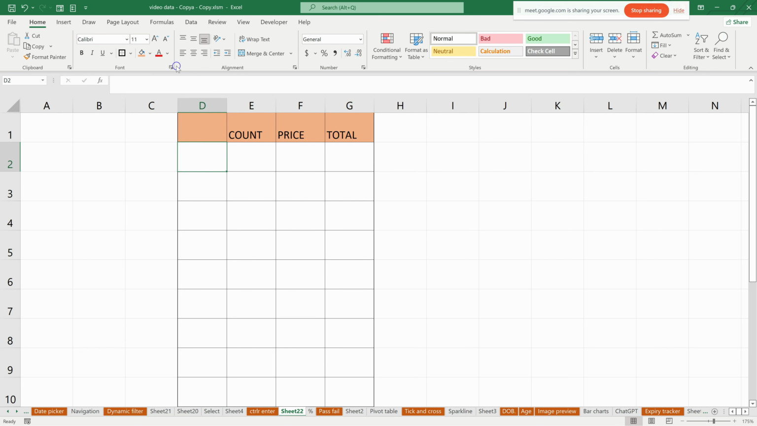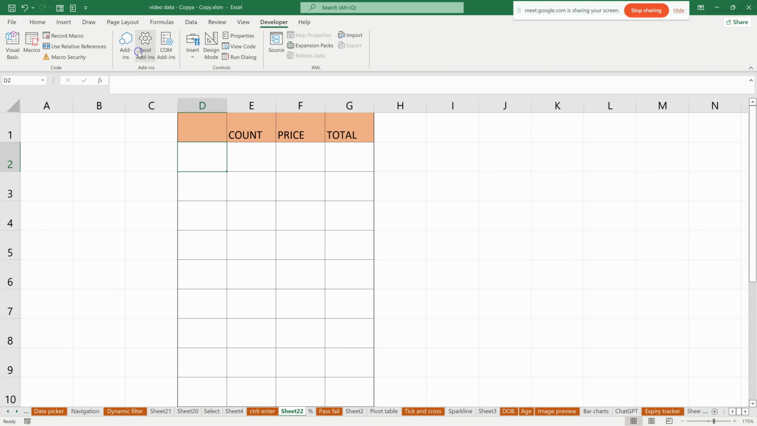Now I want to create something that will help us in counting. You can just go to the developer tab, and then you go to insert, and I want to insert something like this. This is the spin button, form control. Click on that, then it's there now. So this is the button I want to use. When I click on this button, the count should increase here.